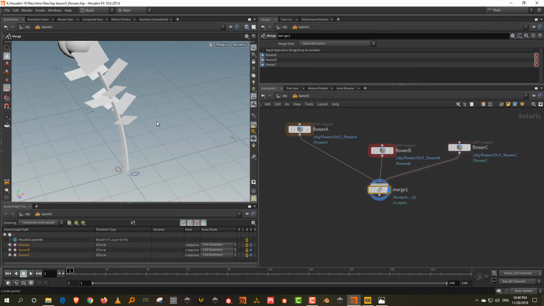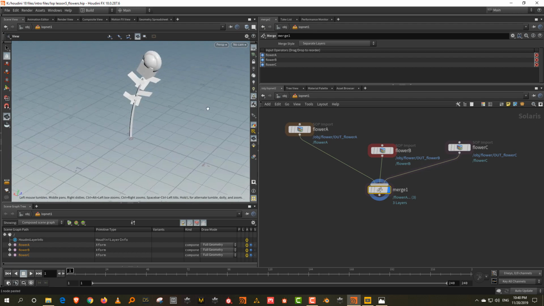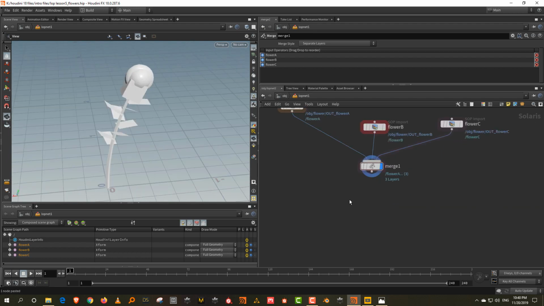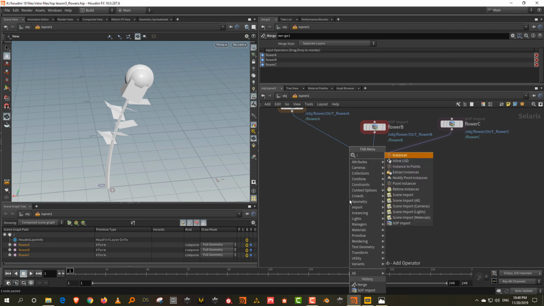Now let's quickly do instancing. Okay, because it's actually pretty simple. You don't need to do anything too fancy. But see, there you go. So we just have everything merged together. So let's take a look at instancing. So what you do is if you type instance, you'll get something called instance to points.